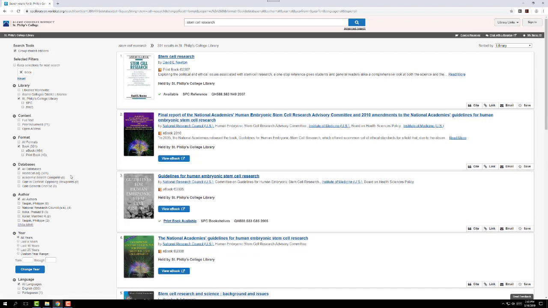For now, I'm going to go to books only. Since I didn't specify if I wanted ebooks or print books, it's currently giving me both. I could go here and tell it I only want to see the 164 ebooks or I only want to see the 45 print books. Right here at the top of the list, I see a couple of things that are helpful. This first one says stem cell research. This is a print book, and the reason I know that is because there's no view ebook button with it. It lets me know that it's currently available. I can see that right here.